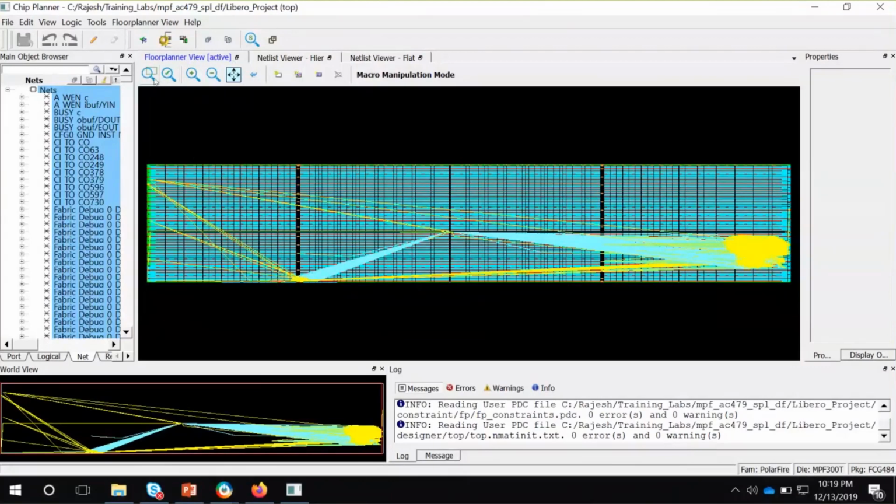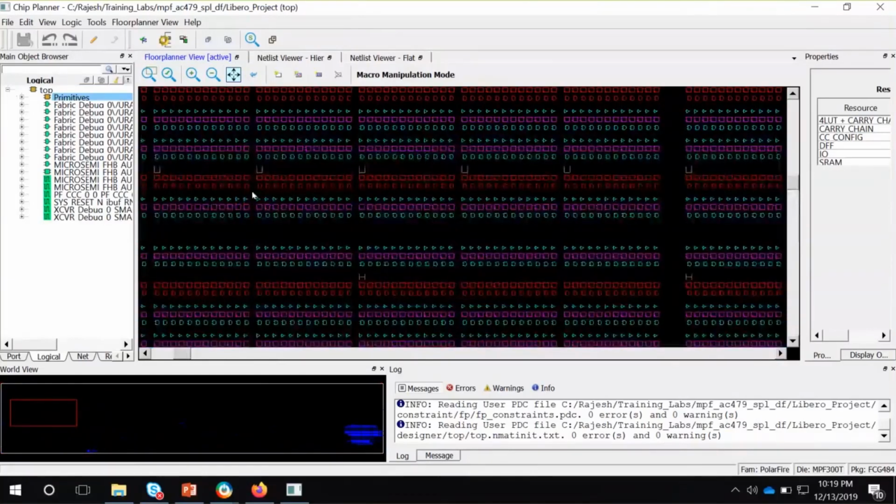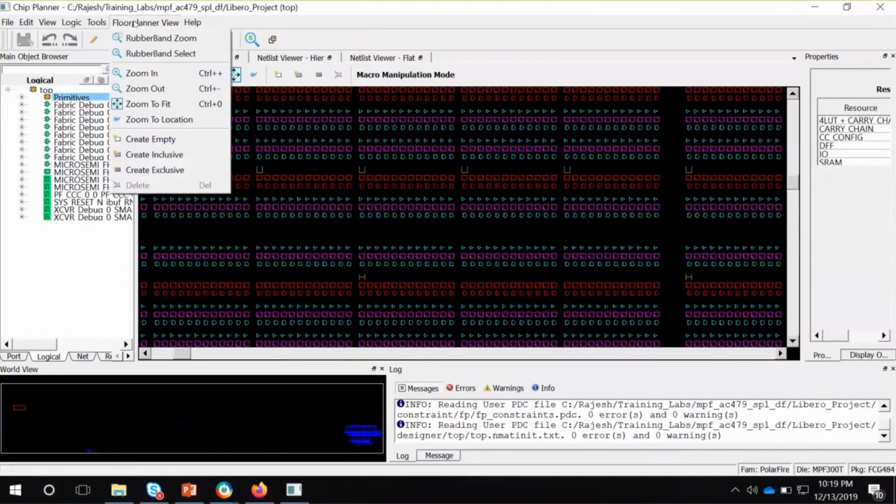So if you would like to create regions and lock the regions, you can expand this macros, and in the floor plan view, you have create empty region, create inclusive region, and create exclusive region. Using create empty region, you are guiding the Libero software to not use this particular region to place the logic, because you will be using that area for any other glue logic in the future. So you are saving that region for future use.